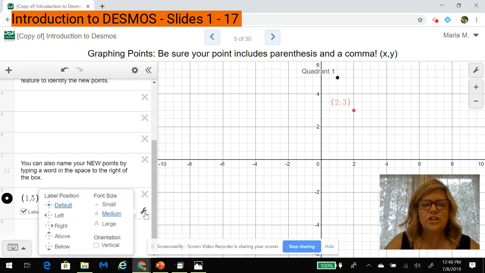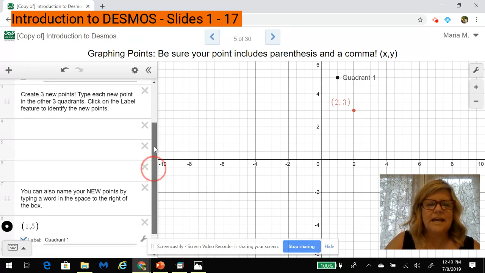If you want to change the position of your label, you can just click on this wrench here in the expressions box and just move it. I like it there, quadrant 1 to the right, because then it's not actually on that y-axis. So anyway, that's skipping ahead.